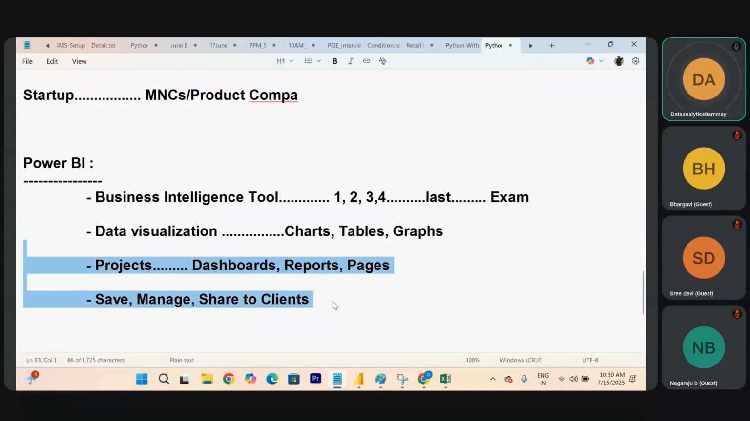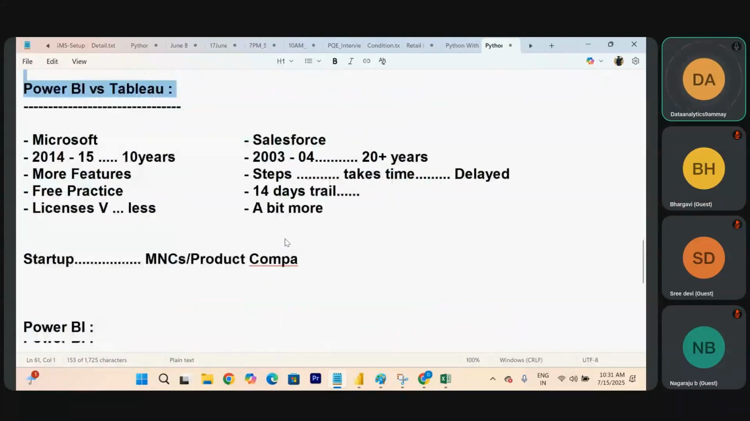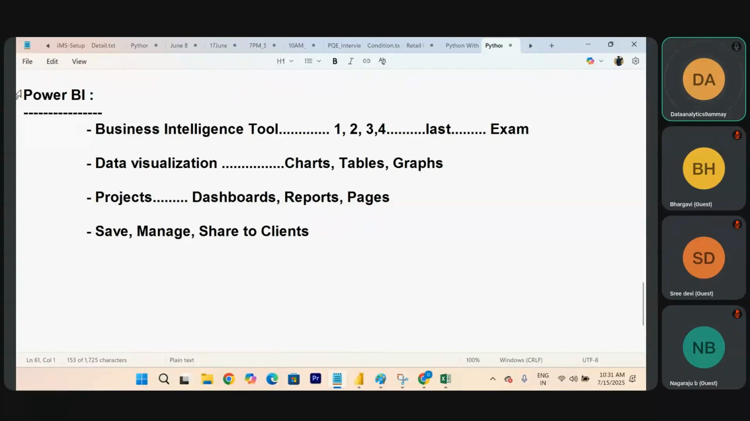Data. Without data you can't do anything, right? So once you get the data, you connect it to your Power BI. Then you go for data visualization in the form of different tables, charts and graphs. Then you complete your project, save it, and share it with the client. This is the entire life cycle of your project. So every day you are going to do it.